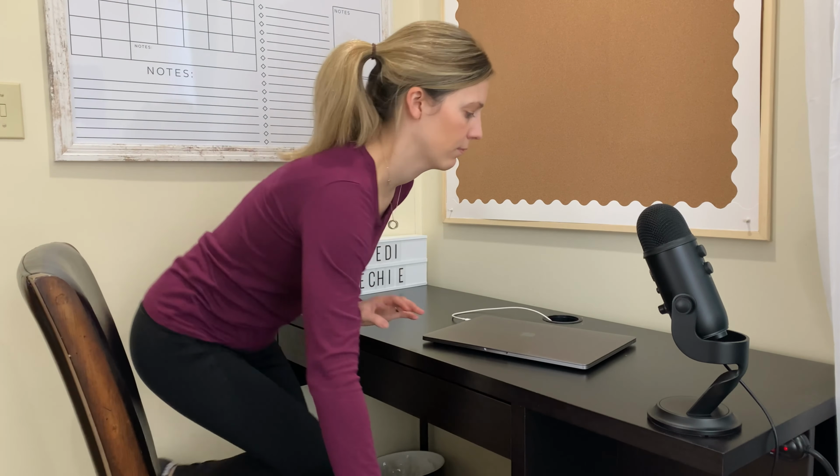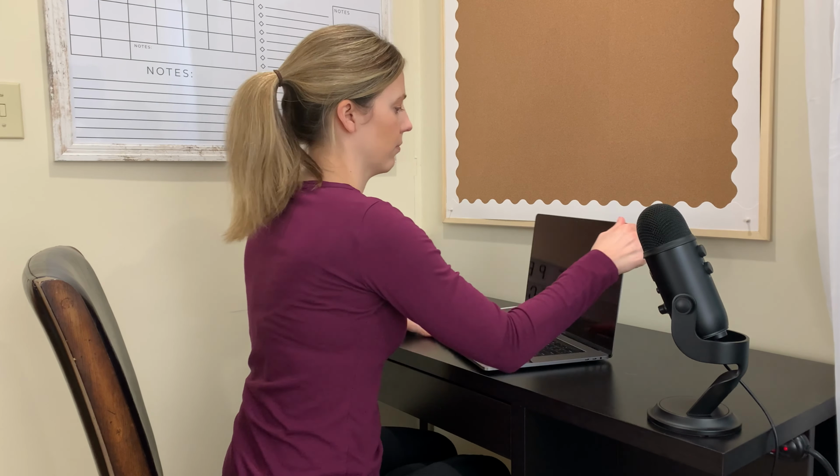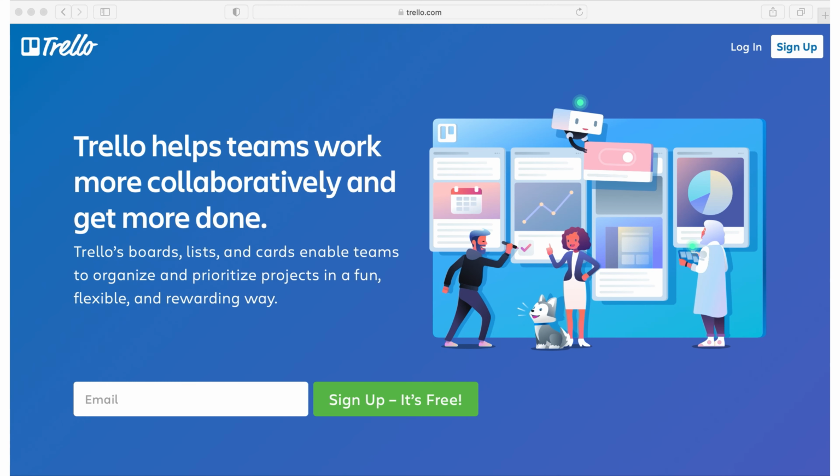Trello is a super easy way to organize tons of information and tasks that you need to do, and it's cool because you can access it on your computer and also you can access it on your phone.